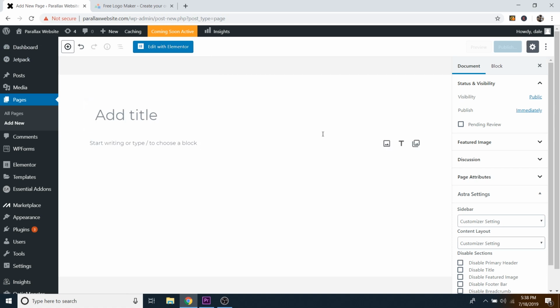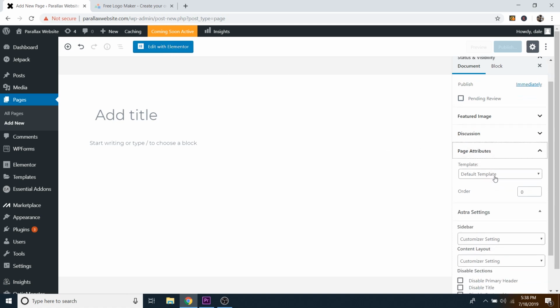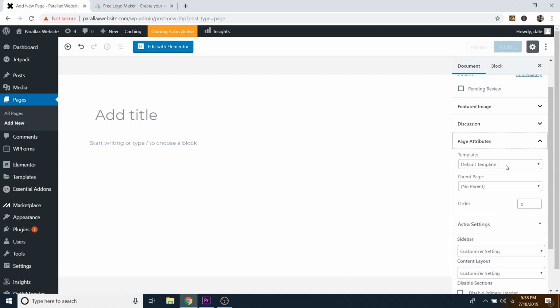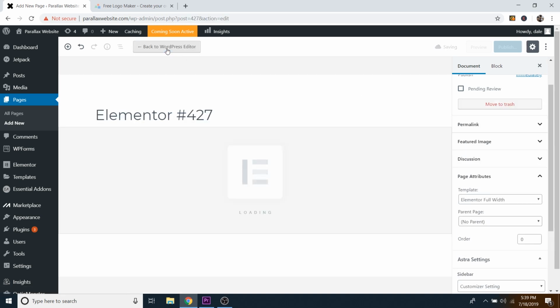Now, if you did want to edit using Elementor, before you actually click the Edit with Elementor button, you'd want to go over to the Page Attributes. And from here, you'll see Template is set to Default Template. You just want to change that to Elementor Full Width. So now, if you just click on Edit with Elementor, you can now edit a blank document.